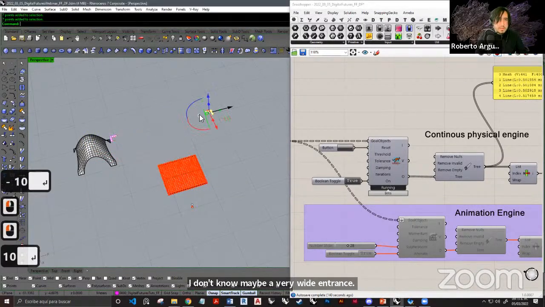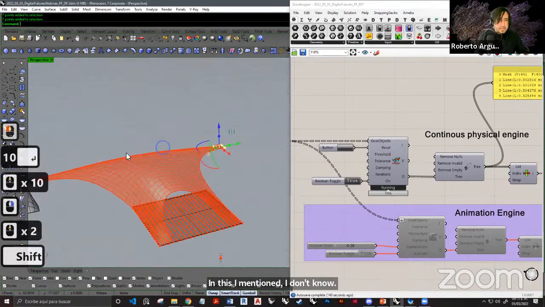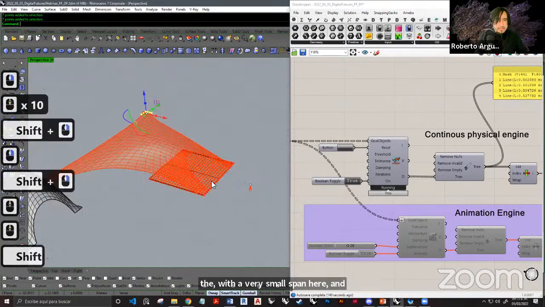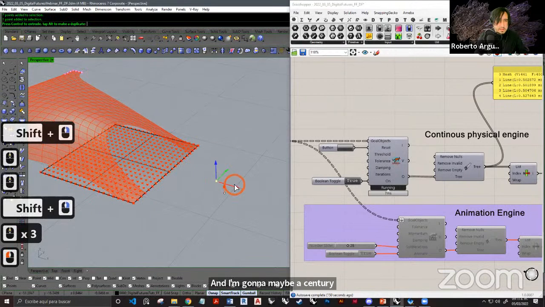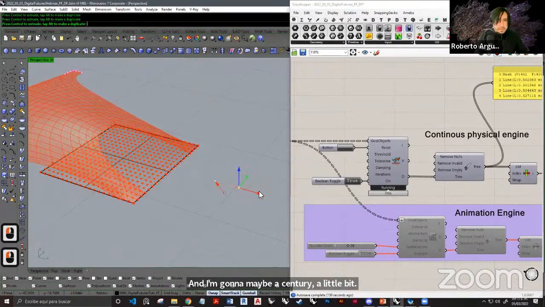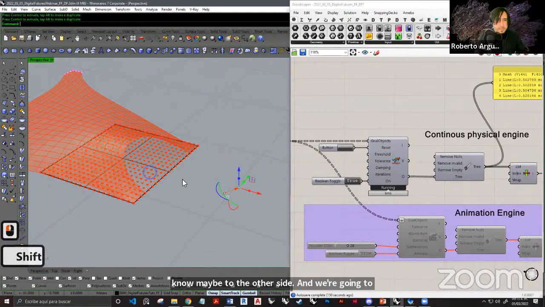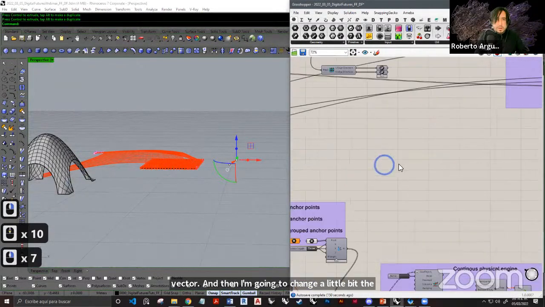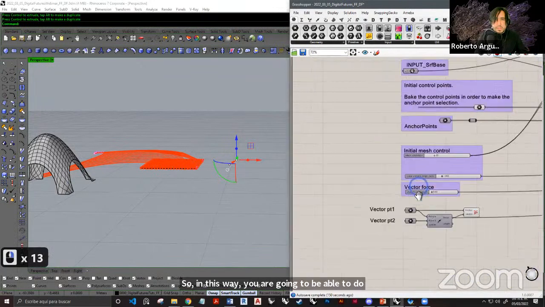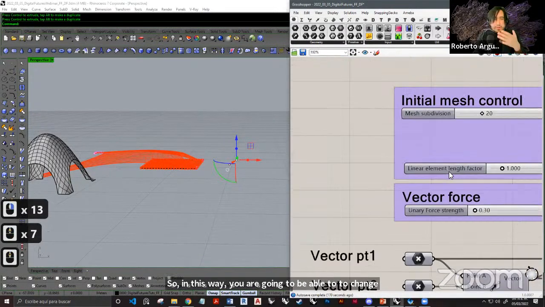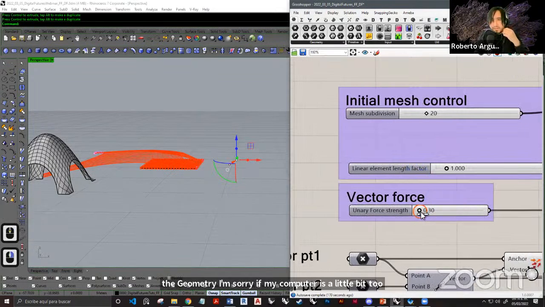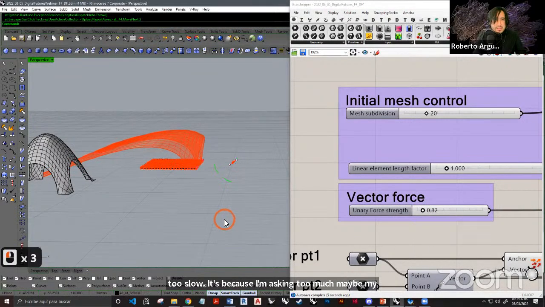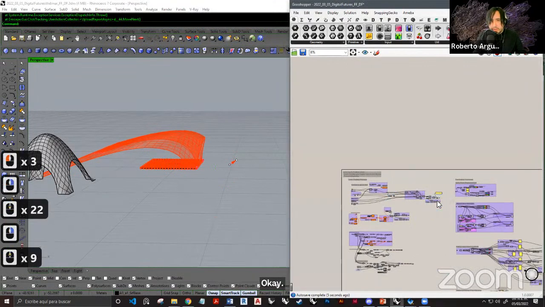I don't know, and I want to contrast that very large span with a very small span here. And maybe I'm going to accentuate this entrance a little bit by changing the vector. And then I'm going to change the strengths a little bit. So in this way, you are going to be able to change the geometry. I'm sorry if my computer is a little bit too slow. It's because I'm maybe asking too much of my machine. Okay. I'm happy with that shape, and then I'm going to bake it.